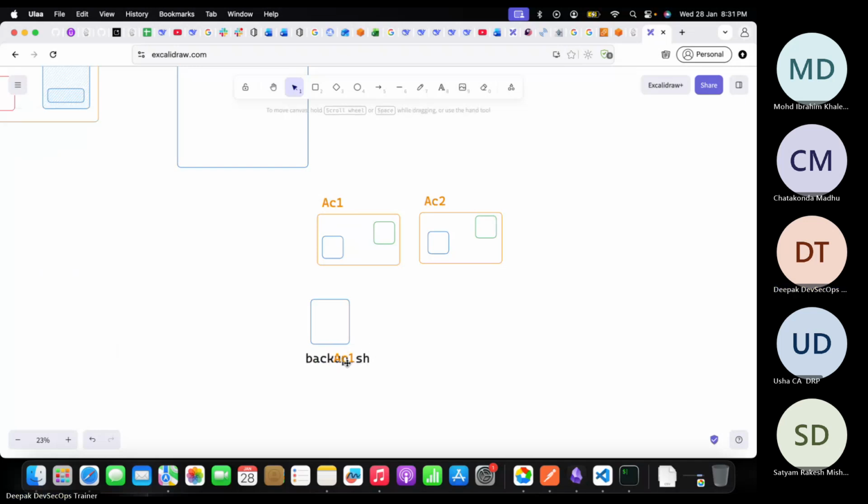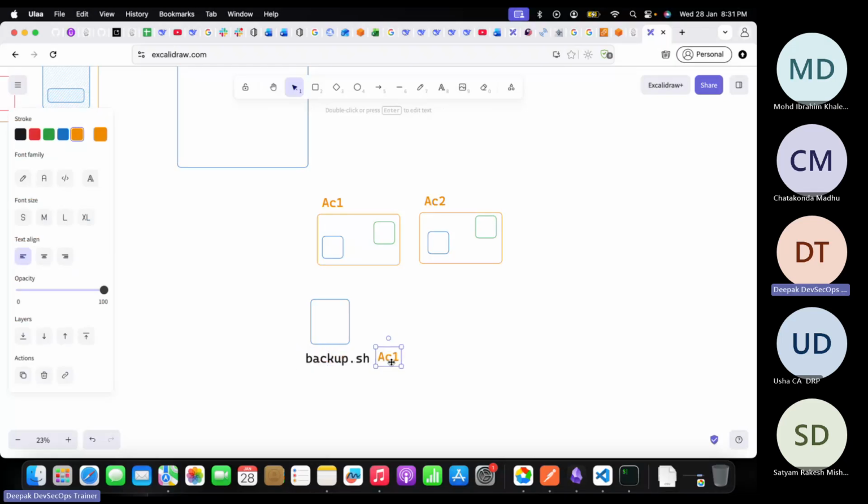Let's say this script is backup.sh, and it will accept the account as the second argument. So this is a practical, real use case of accepting arguments while writing any script. This is one of the examples. There are a lot of examples and scenarios which you will come across while doing work.